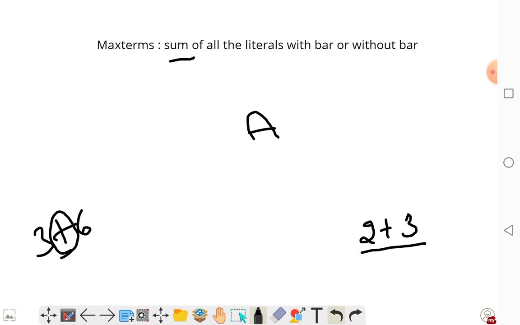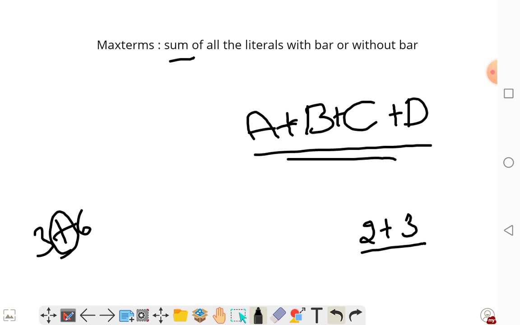A is a literal, B is a literal, C is a literal, D is a literal. We are doing the sum, addition. In between we are adding the sum. That means it is a Maxterm. Sum of all the literals with a bar or without bar. We can have the variables with a bar or we can have without bar. If we are adding all the variables or literals, for that we call it Maxterms. What is Maxterm? Repeat with me. Sum of all the literals with a bar or without a bar.